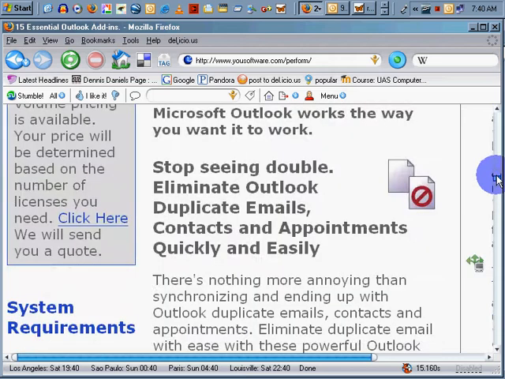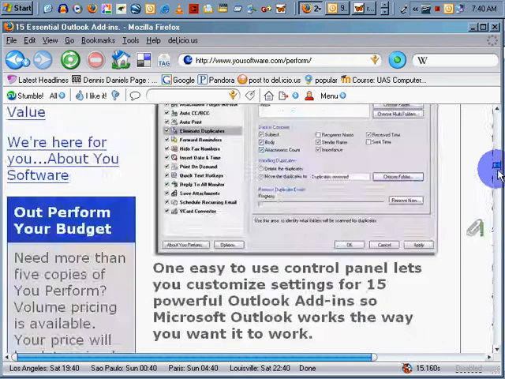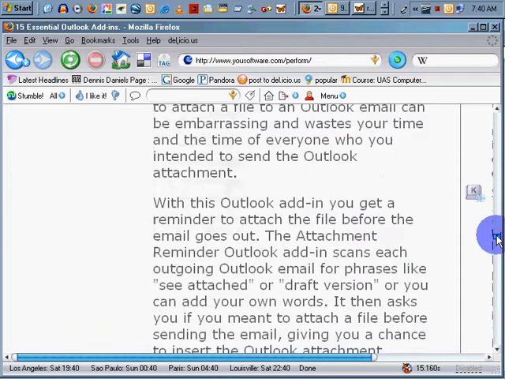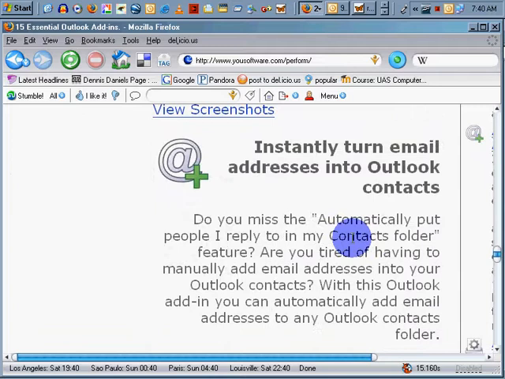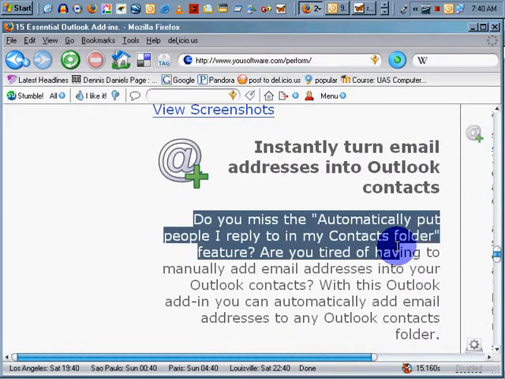Because there's a company out there that is offering to provide this. Do you miss the automatically put people in reply to contacts folder feature? Yes. Incredibly so. I can't imagine why they would do that, but it's Microsoft, and they don't really care about the users so much as they care about their profit.